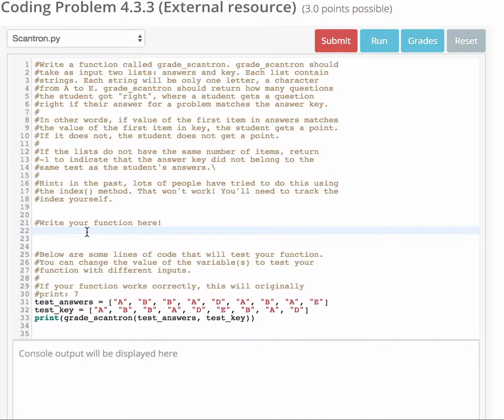So let's start by just writing the function header. We just put def grade scantron. Let's call one of them answers and the other one the key.